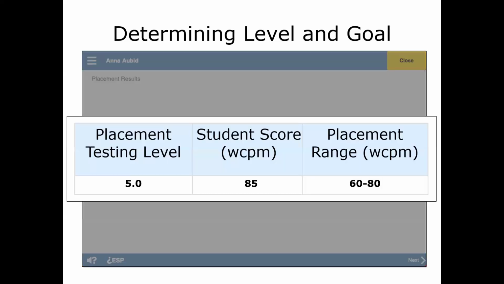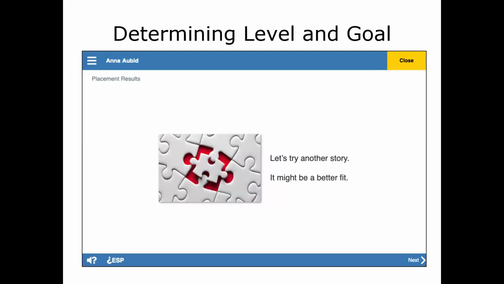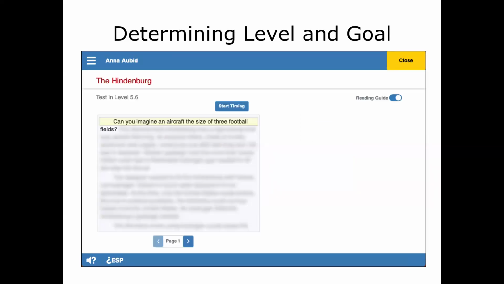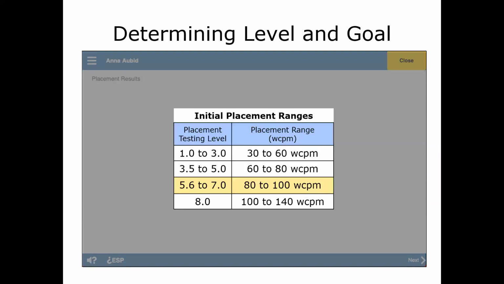And if she doesn't fit within the range, so if on level 5.0, she reads 85 words correct per minute, which is outside that range on our placement table, she doesn't see this information, but that's what's happening behind the scenes. What she sees is, let's try another story. It might be a better fit for you. So then she's going to be asked to do the exact same thing on the next story up, 5.6. So now when she reads this and the computer listens to her through voice recognition, she reads 82 words correct per minute on this one, and that is right within the range. So behind the scenes, the little algorithm within the computer says, oh, that fits nicely.